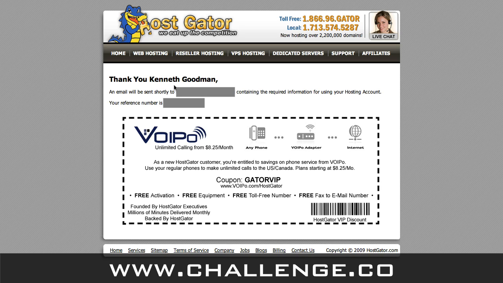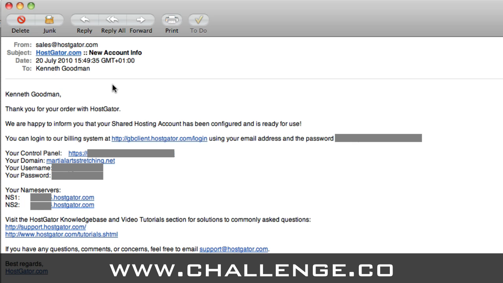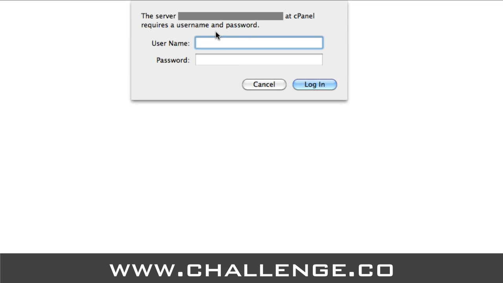So let's head over to the inbox. So as you can see, I've received an email now which has my complete login details and lets me know where to go so that I can control my domain name. So let's go over to my control panel. When you click on the control panel link, it will take you to a page where you need to enter your username and your password.